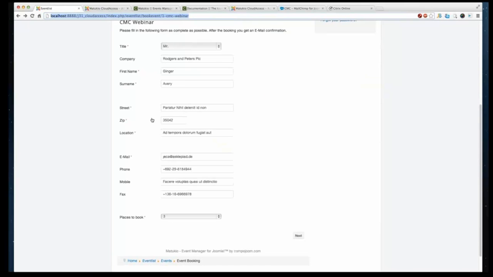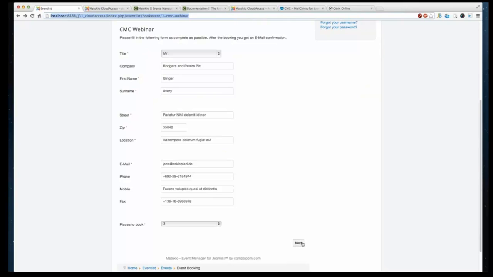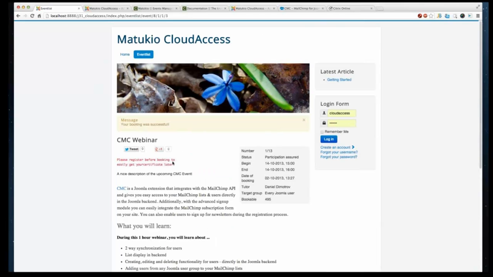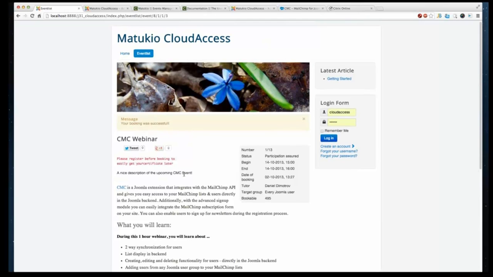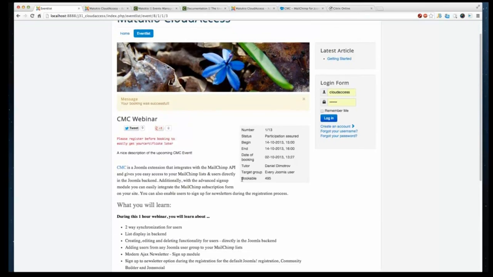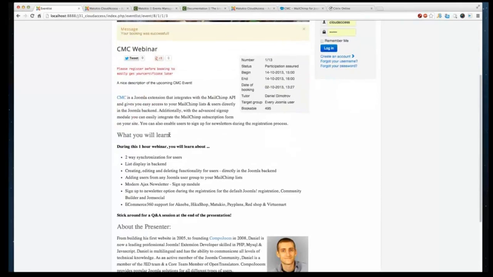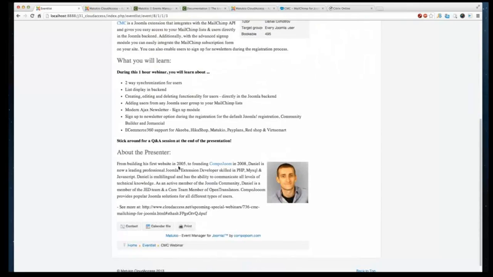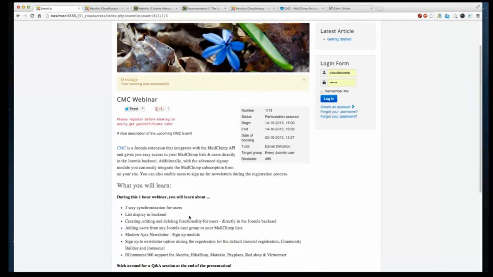So let's try again. So Mr., next and so on, and I could choose XXL, for example here. I made it a text area. I could choose a normal text field here, and I click on book. And as you can see, your booking was successful, participation assured. This is booking as a non-registered user. If you book as a registered user or as an administrator, it's going to look different.